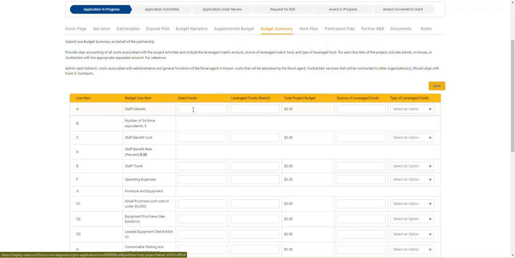However, this time you will also be entering in any match funds with those budget line items. For example, we'll enter in the staff salaries, which were $60,000, and then I also need to enter in $60,000 for the match funds. Then enter in the source of leveraged funds, wherever that might be, and the type of leveraged funds, cash or in kind. Continue this for each budget item that you entered in on the budget narrative.